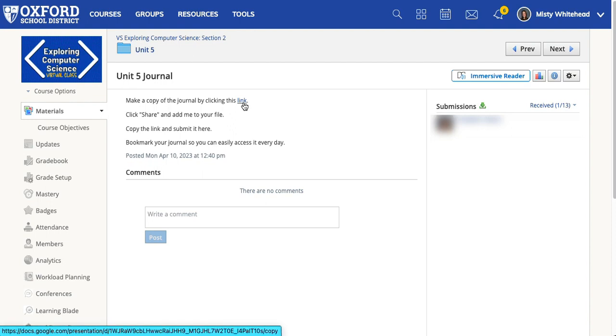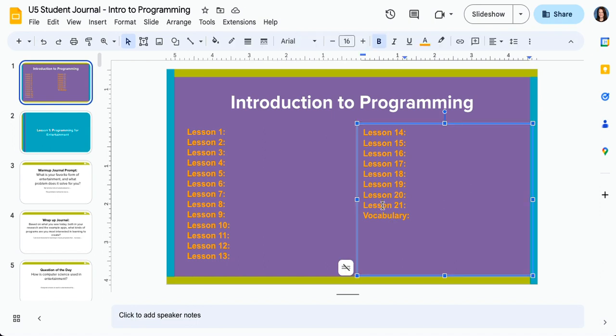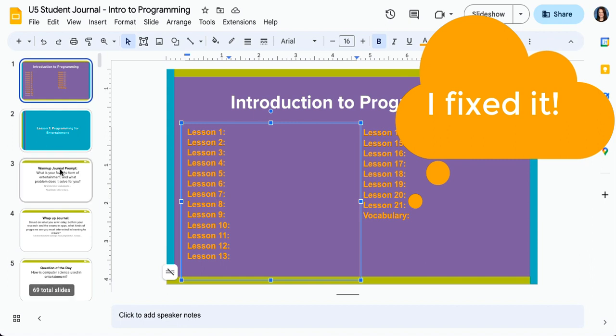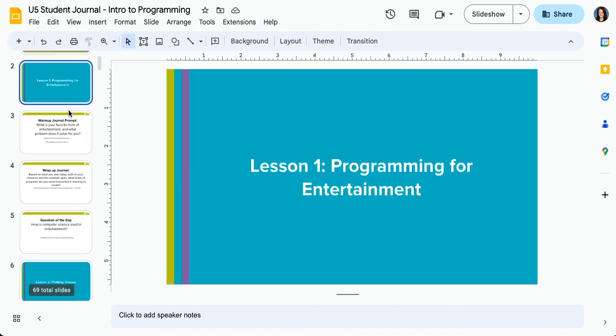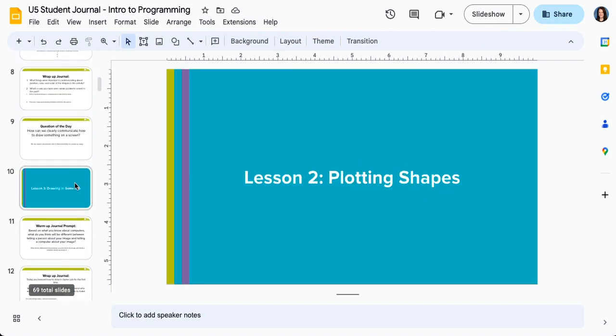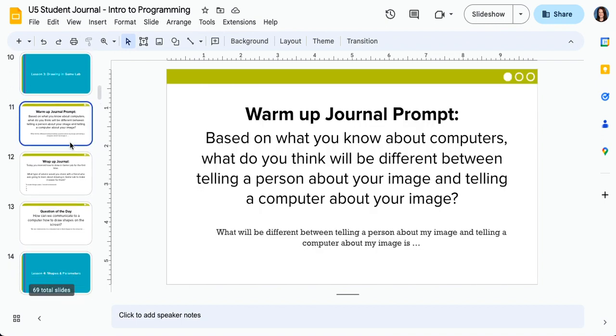Okay, and I did talk about this in a previous video. And so I'm glad that some people have already been able to do that. So these are supposed to be links, but okay, that doesn't work. But let me show you what it's looking like. Okay, so this was lesson 1, lesson 2, lesson 3. So lesson 3 is in here. So this is your warm-up journal, okay?